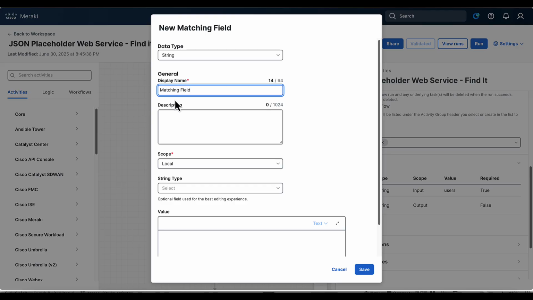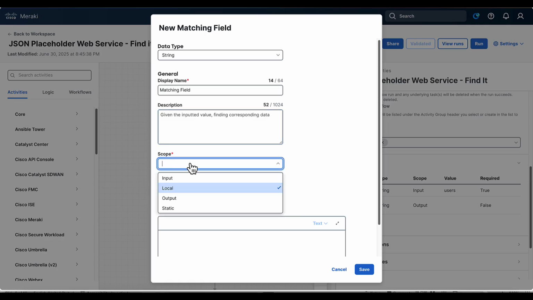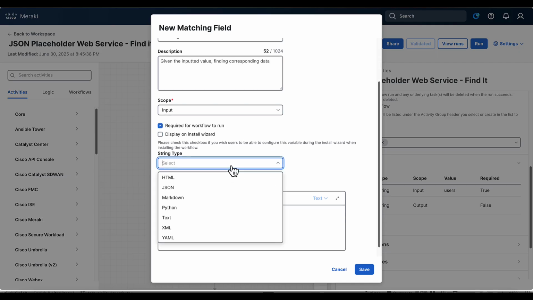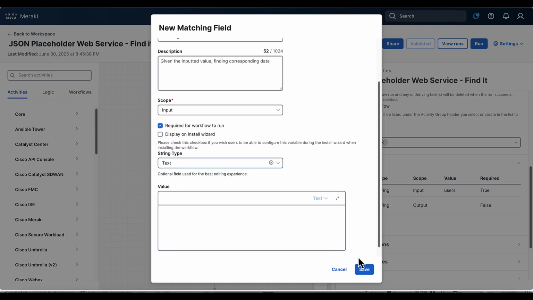And what that says is basically, given the inputted value, find corresponding data. Now this will be different whether I'm doing users or posts or whatever. So we're trying to make this generic so we can reuse it. That's going to be an input variable, and it will be required for the workflow to run, and this is just going to be text. Okay, and I'm going to put in a default value. I'm going to put that in as the default value so we don't have to keep saving it. All right.